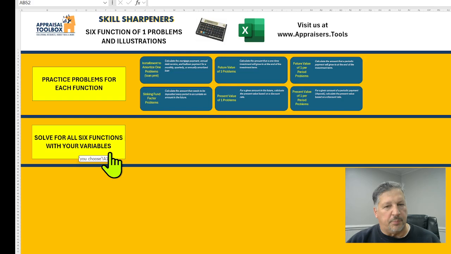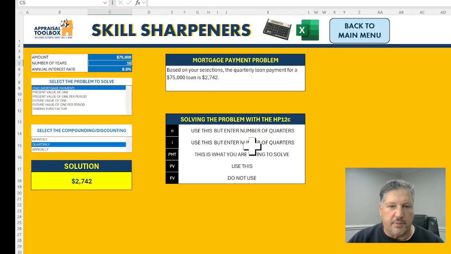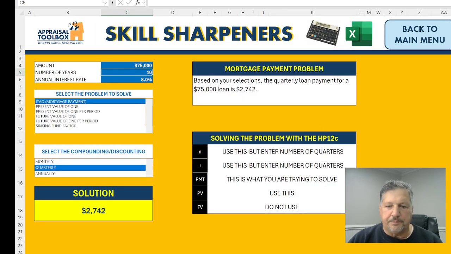But if you have a particular problem that you want to solve, you'd come down here to this section where it says you solve with your variables, and you'll see that we put together a screen here. And again, I'm going to go ahead and blow this one up a little bit so we can see it better. There we go. And we're going to pick the kind of problem we want. So we're going to put in up here, for instance, I put in $75,000 as our amount, 10 years with an annual interest rate of 8%.